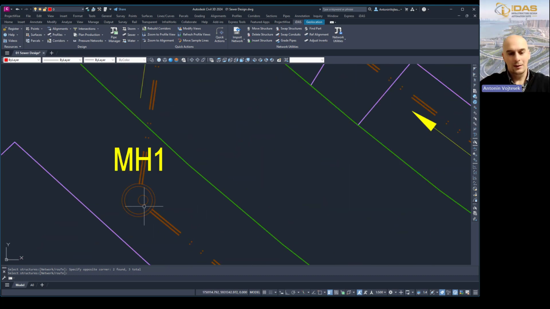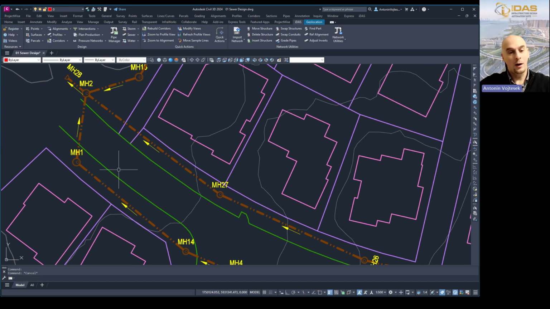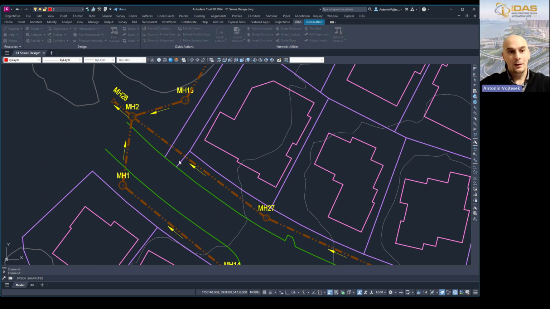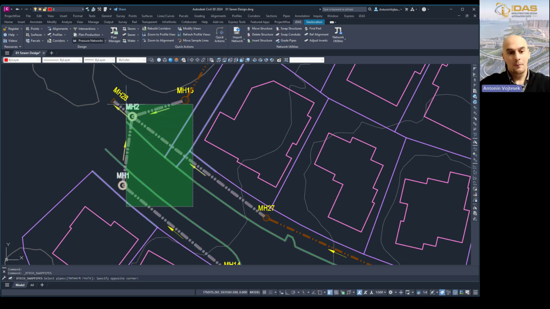Now, if I go to properties, you will see that it is a bigger structure now, but let me not go there because I want to save time for other topics. You can also swap conduits. Let me show you. You can swap multiple conduits at once. Again, it's very nice, very convenient, much quicker.